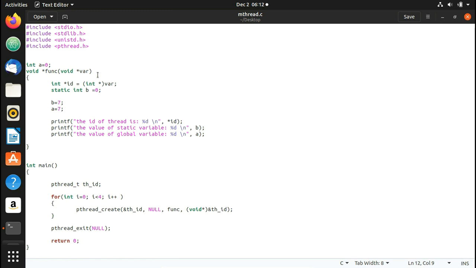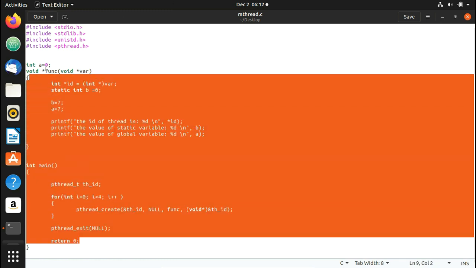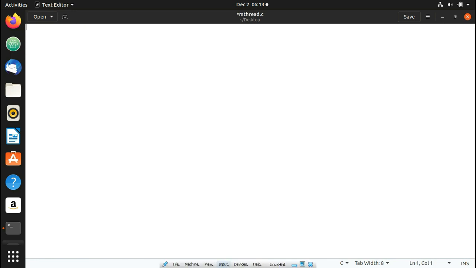Okay, so what we're gonna do is, first of all, let me just get rid of all of that. So now let's do another more practical example related to multi-threading. In this example, most of the things I have already explained to you. If you don't understand anything, just ask us in the comments below.